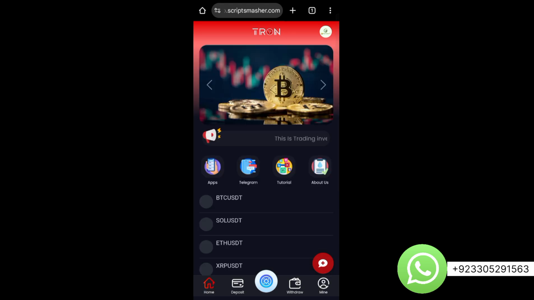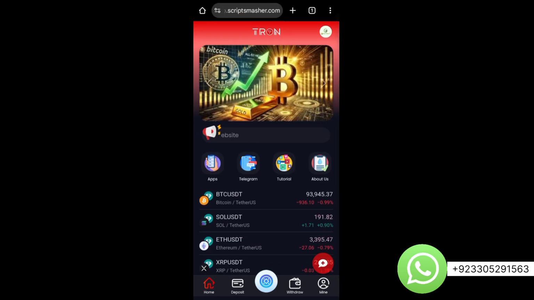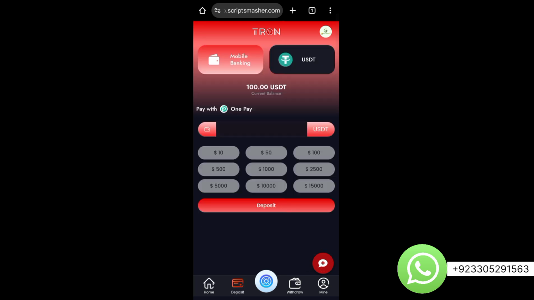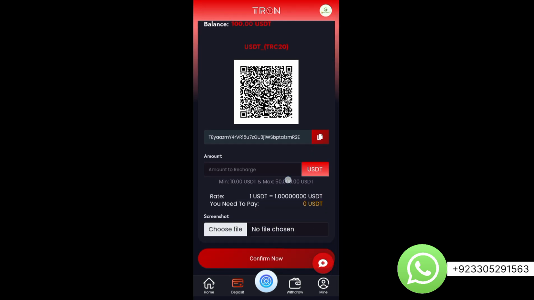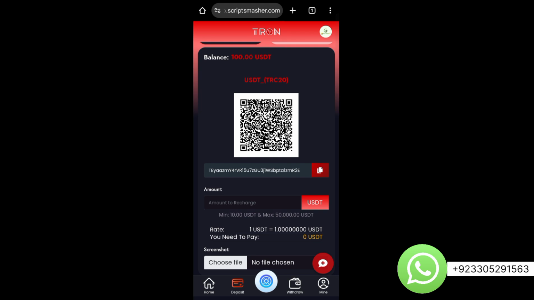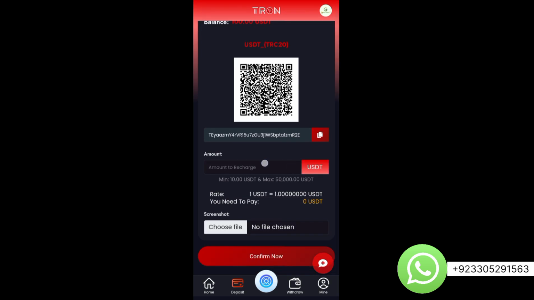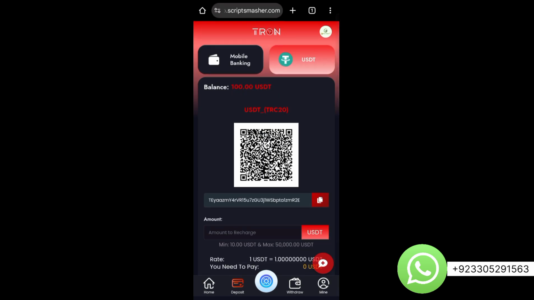I already guided you about this home page and the user panel. So here is a deposit option, so we'll go to deposit. From here the user can deposit money on this website. You can see mobile banking or USDT. You can recharge using USDT or mobile banking, both. Here is a USDT gateway. Here you can insert your QR and your address, so the user can pay to this address, and after that the user can send you a screenshot and you will approve the deposit and the amount will be added to the user account. So this is how simple the deposit is.